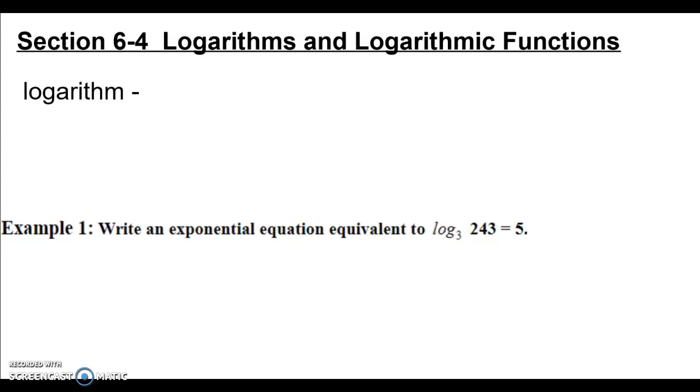Hello, everybody. This video is about logarithms. This is section 6.4, logarithms and logarithmic functions.